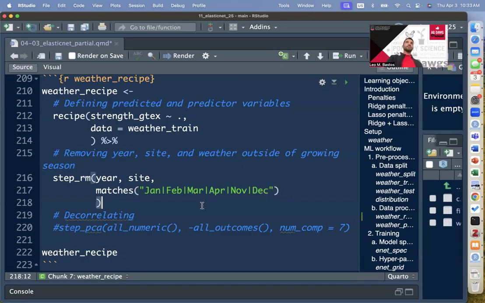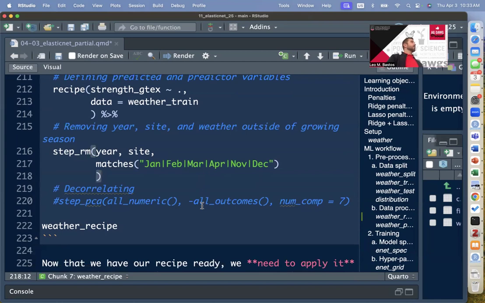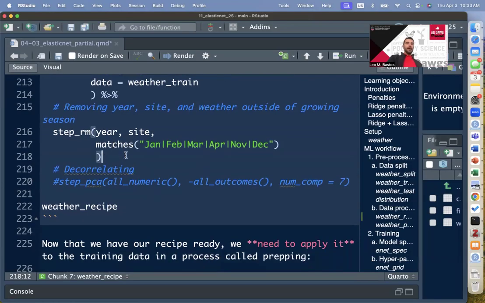And then lastly, the model we're going to be using asks for decorrelating the variables. I left you the code, but I want you to just leave it commented off. I don't want to apply that, and I'll explain why at the end of this exercise. But if you were to apply this, you would just add a pipe here, uncomment the step PCA, and basically we're saying apply PCA to everything that's numeric except the outcomes.